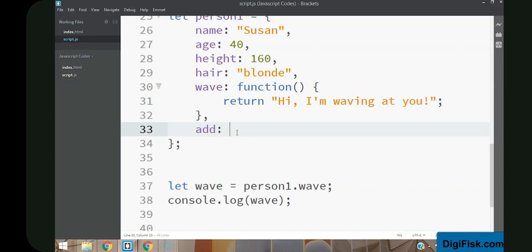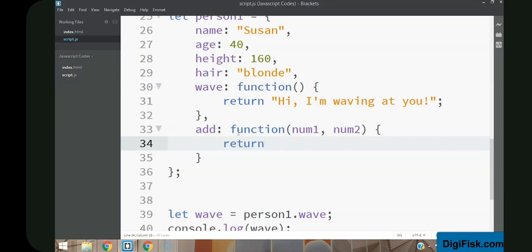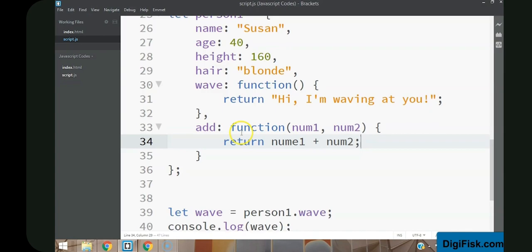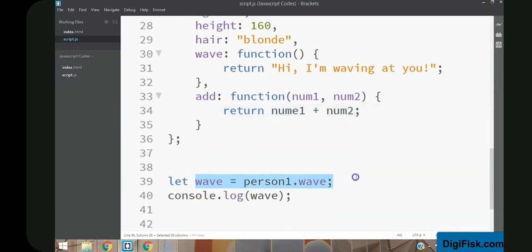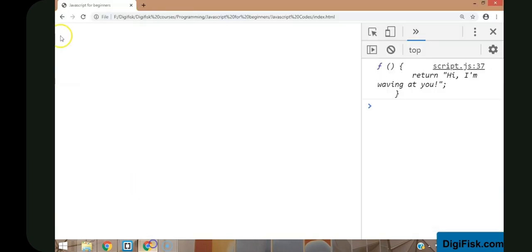So I'm just going to create an add function like this, and basically I'm going to retrieve two numbers from my function call, and I'm just going to return an addition operation like this, right? And then I can just call that function: add is equal to person1 dot add like this, and then 5, 7, something like that. And if I do a console.log of add, what am I going to get?